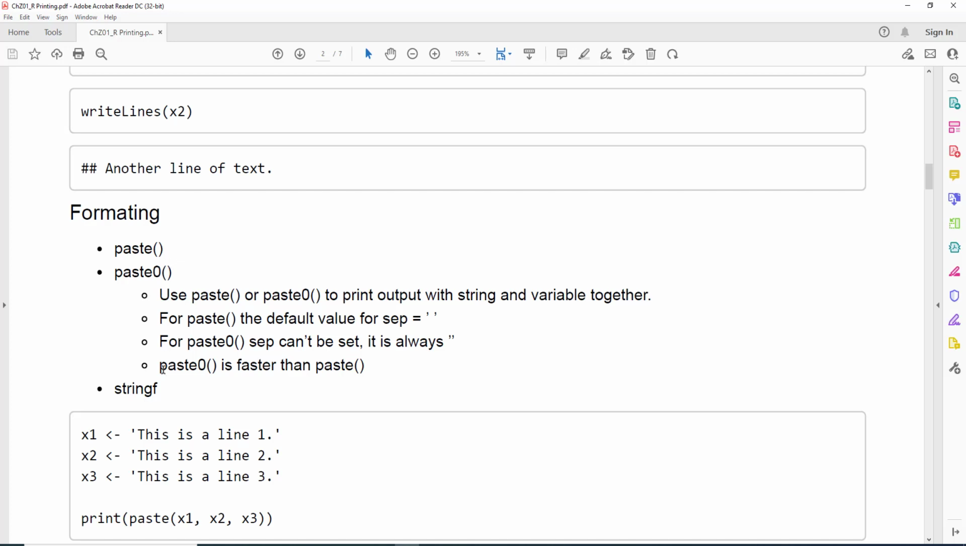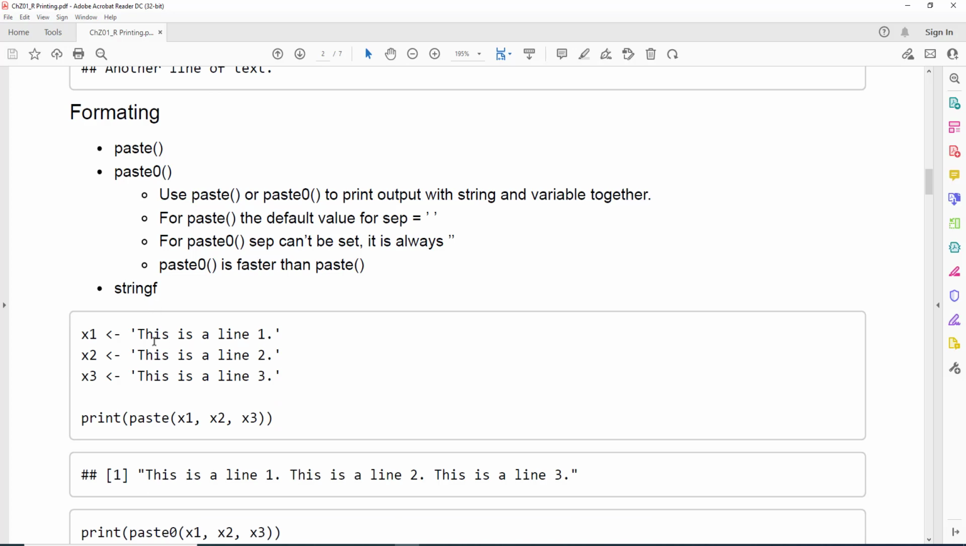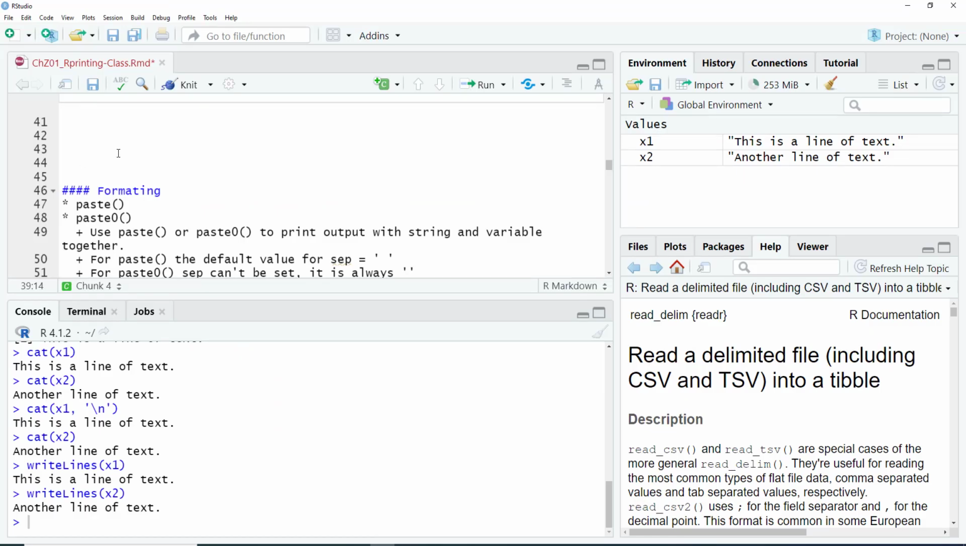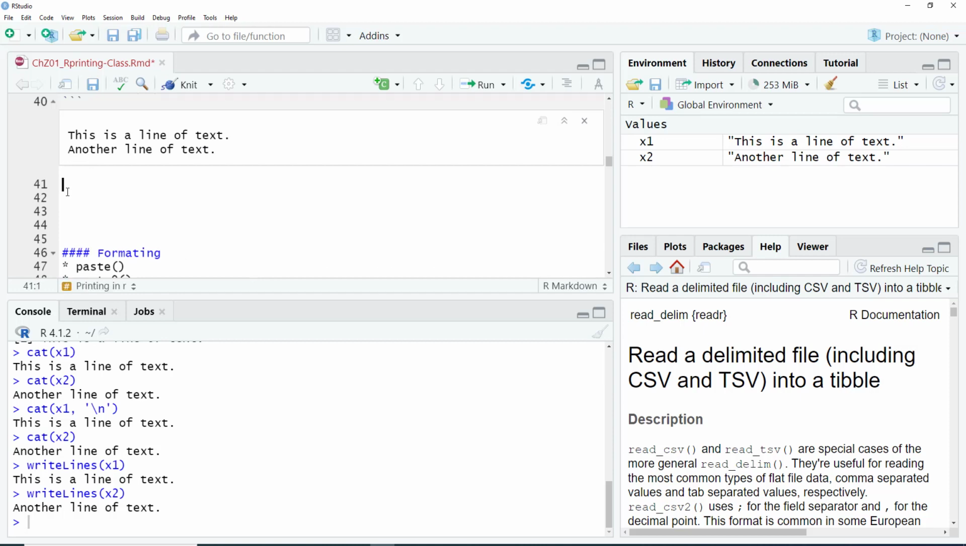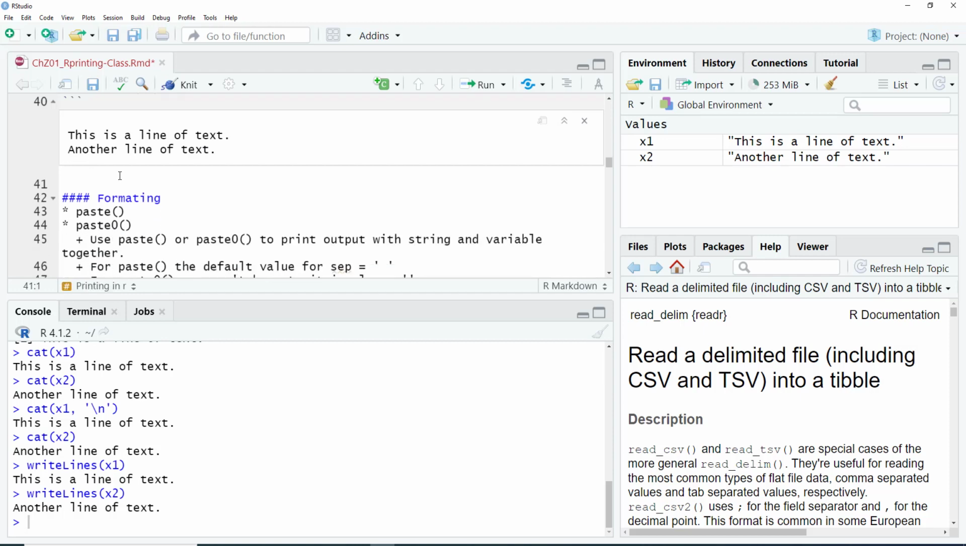Okay, so we'll look at paste and paste0 now, and we'll look at sprintf later. Actually, this is sprintf. I don't know why it says string f. We'll do that later. So let's do paste.